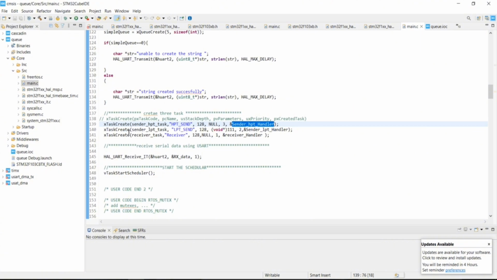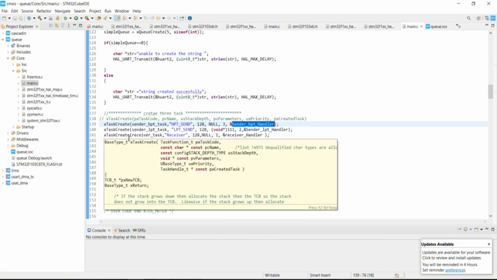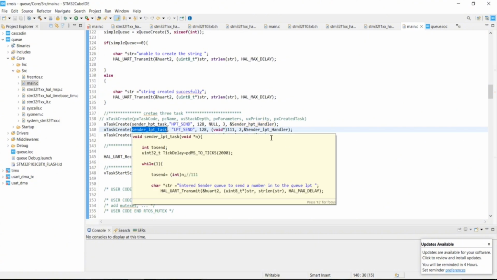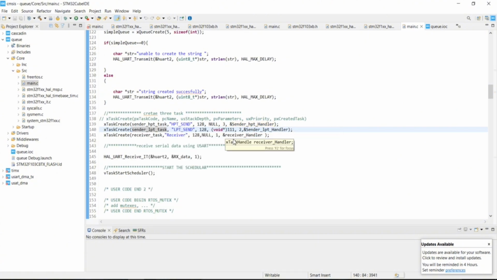I have done the same for the rest of them, but in that case, I am passing 111 as a parameter for the sender low priority task function. Now I call HAL UART receive interrupt. What does that do? It will create an interrupt to receive something, and if it receives something through UART, then it will store it in the rs data variable, and the delay will be 1. Now I will start the scheduler.